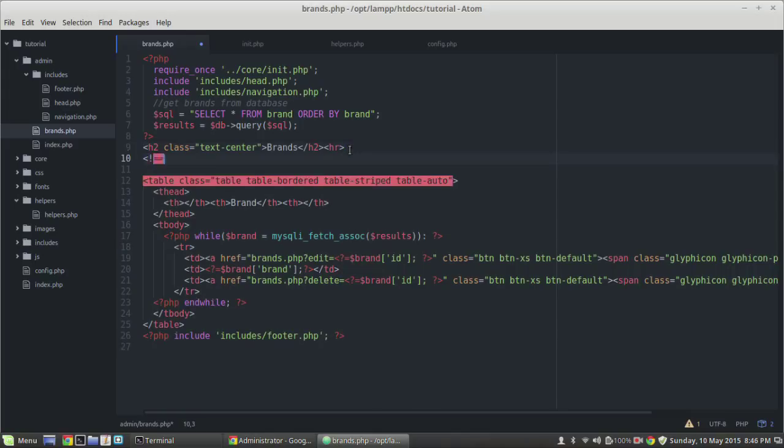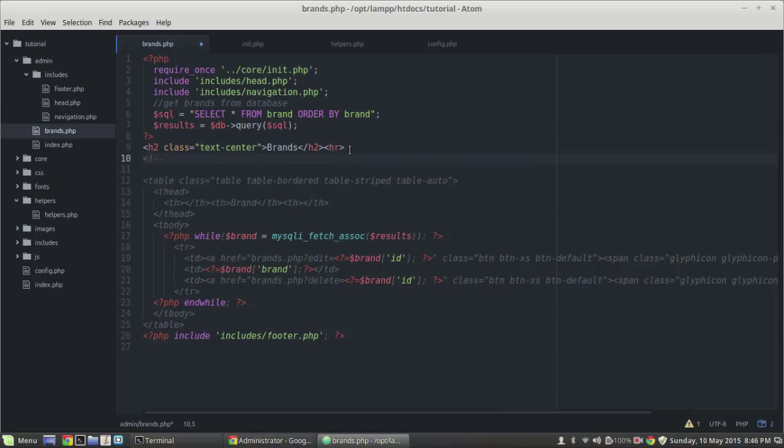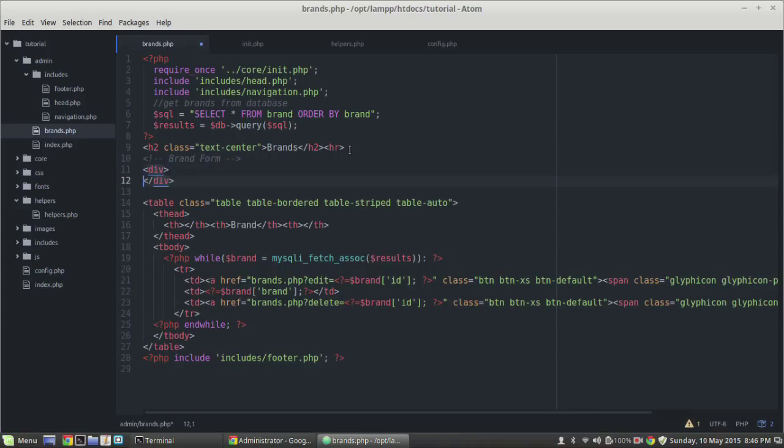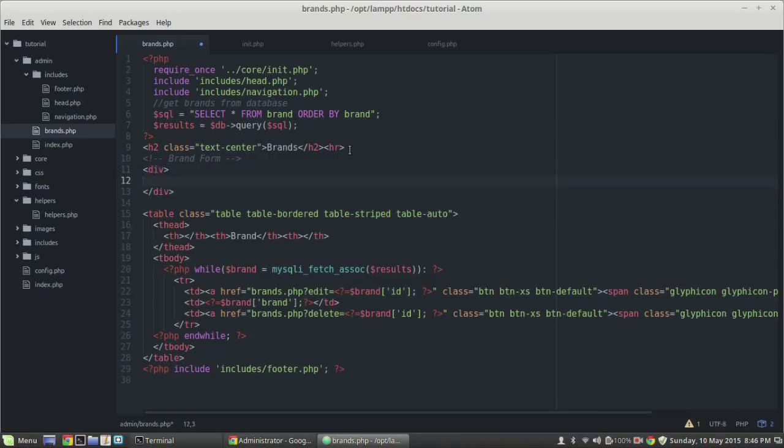Let's go ahead and put us a comment here. Whoops. Put us a comment, and we'll say brand form, just so we know what's going on here in our code. And I want to add a div. We'll close that div. Alright, let's go down a couple lines here, and I want to add a form.